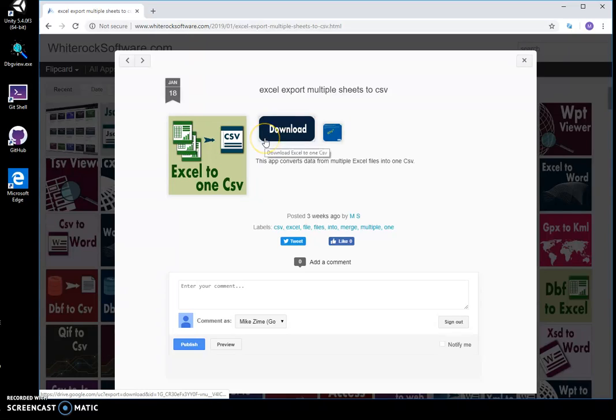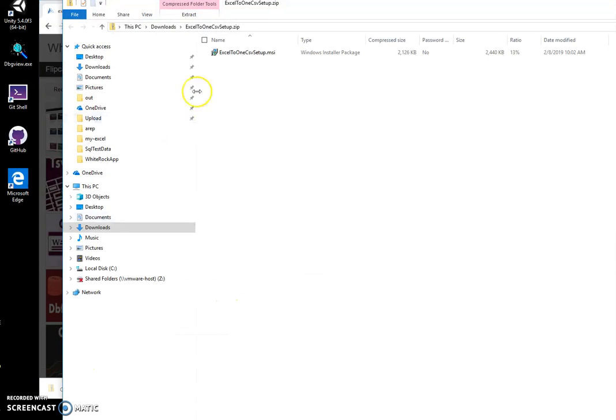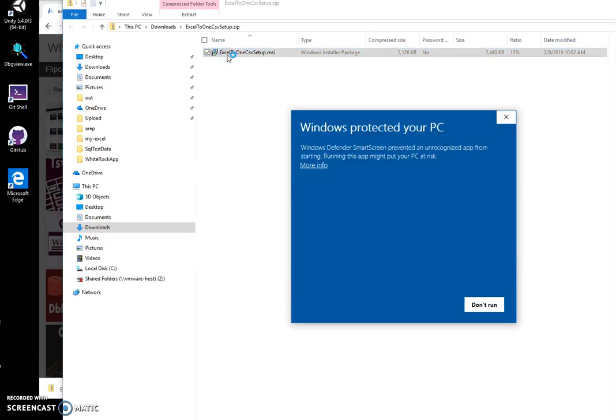I will leave it in the description to download the tool. I just double click on the download button and wait until it is downloaded. Yep, and then click on the downloaded archive, double click on the MSI.